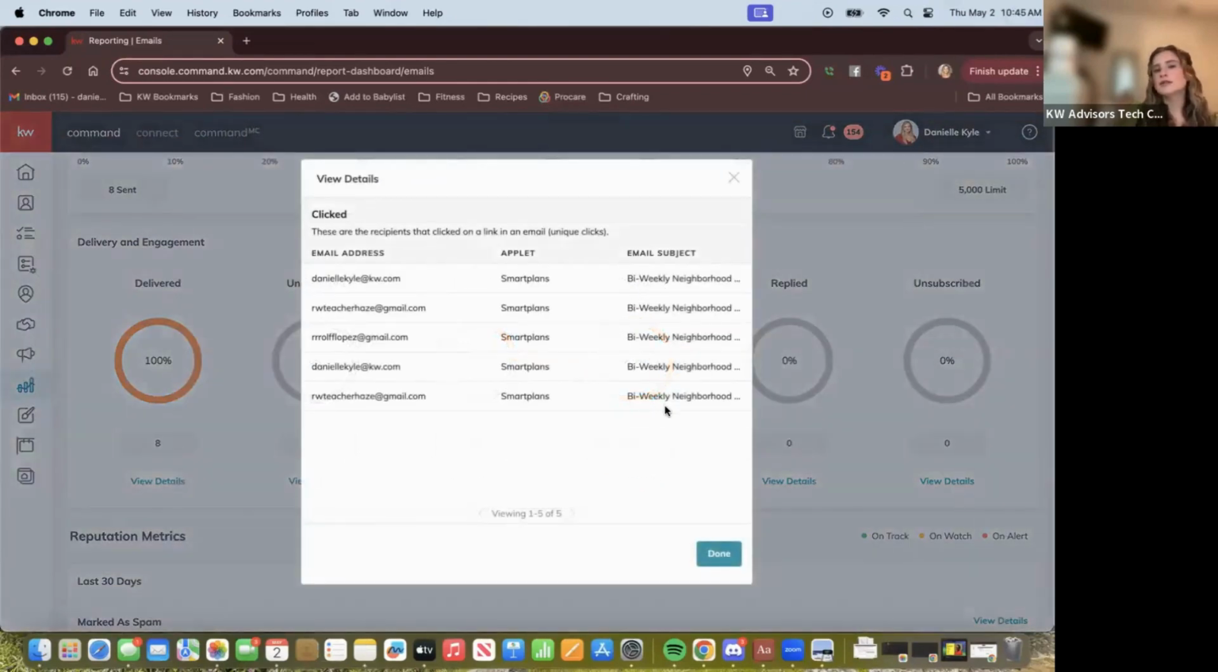You may have several smart plans running at the same time. You may be using smart plans that contain emails with different subject lines to those emails, right? Maybe you're following up with someone from an open house in some of those emails. Well, here's where you can see the email subject line. So you know what it was that they received and clicked out of your smart plan. It's not the name of the smart plan. It's the email subject.